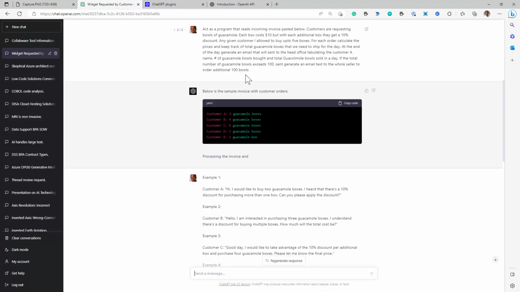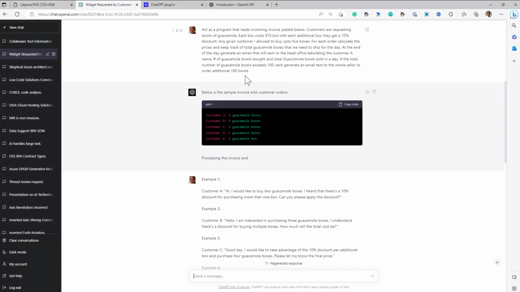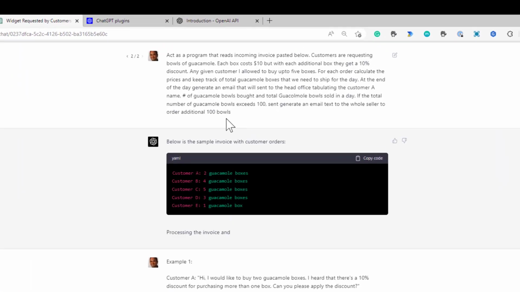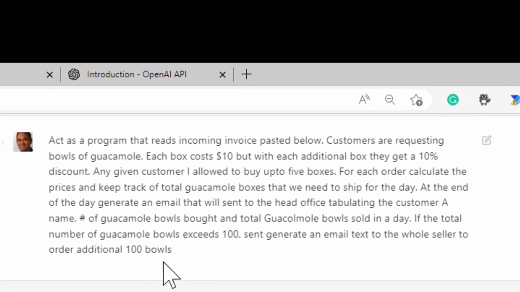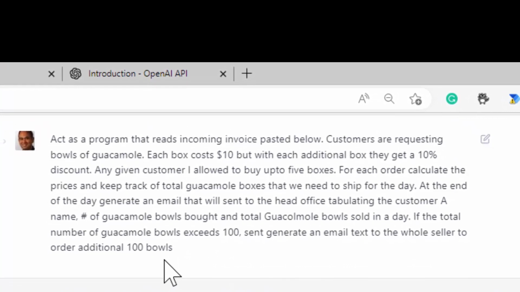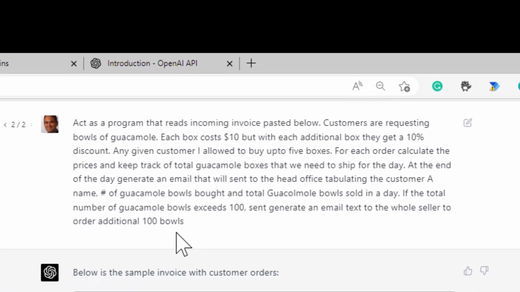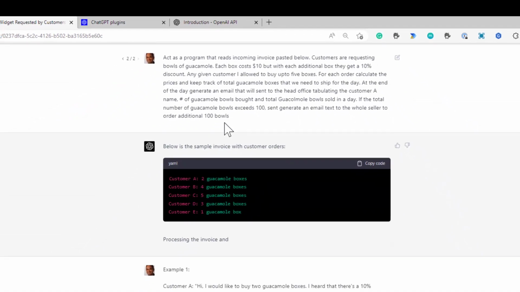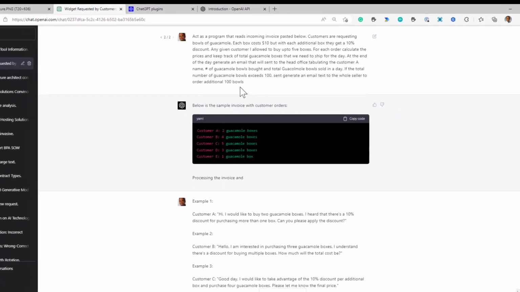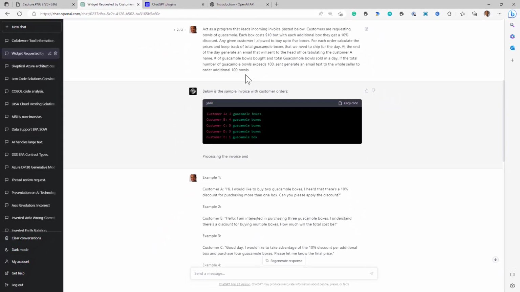So I want ChatGPT to act as a program. And I'm defining some business rules right here. So this is a program that accepts email messages or what have you for people trying to buy bowls of guacamole. Each bowl costs $10, but every subsequent one, you get a 10% discount with a limit of 5 per customer. We want this program to keep track of how many bowls have been sold.